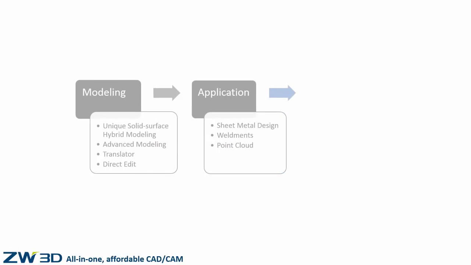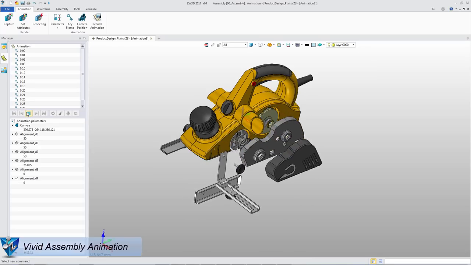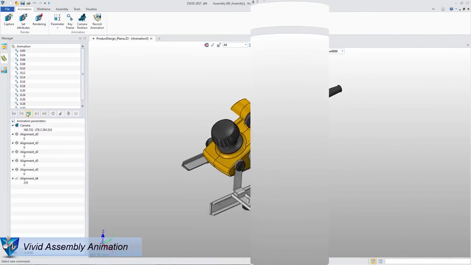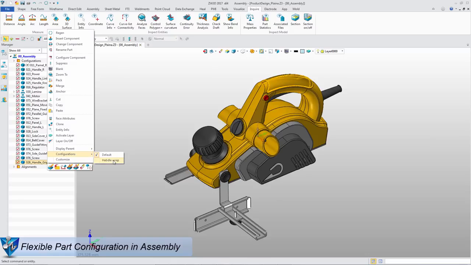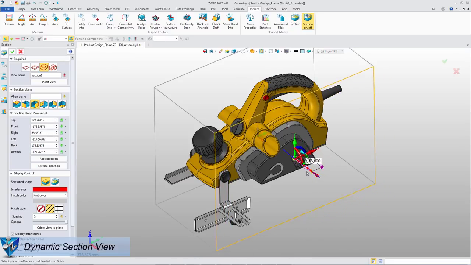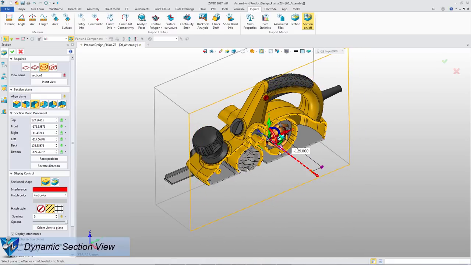After finishing the model design, we can continue our assembly design, such as defining the constraints, selecting the suitable configuration, and checking the interference. With assembly animation, we can view the assembly movement and assembly-disassembly process. Select different part configurations to view different assembly products. With Dynamic Section View, we can quickly verify the parts and the assembly will be fitted.